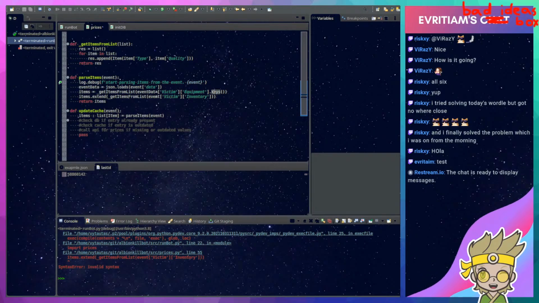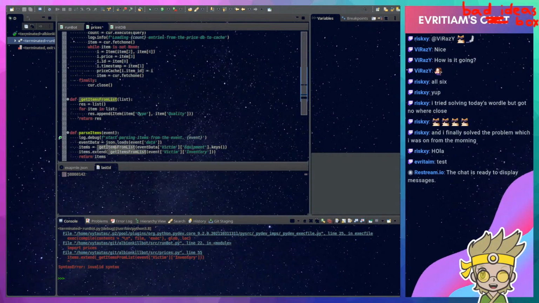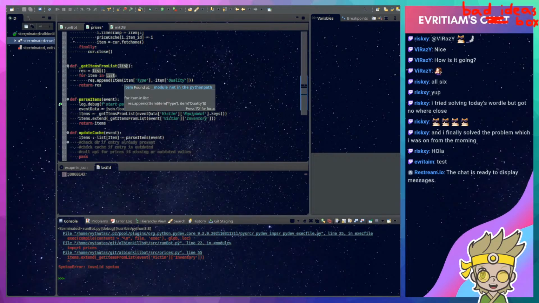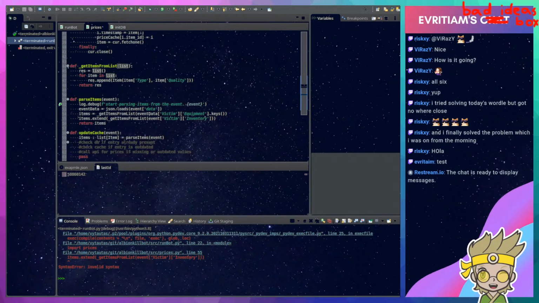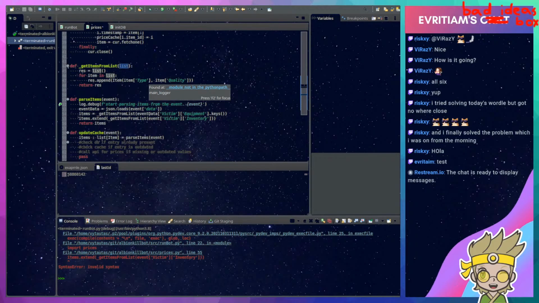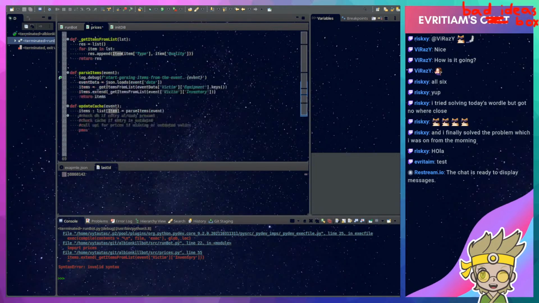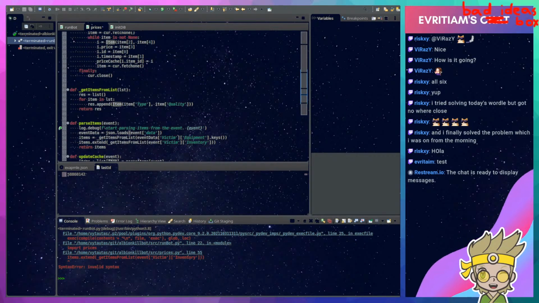Why didn't this work here? Because this expects a list. Oh, maybe it tries to call this. Okay, let's rename it to something else. Okay, I think it thinks it's a function, so it tries to call it. Yeah, that might cause some problems.